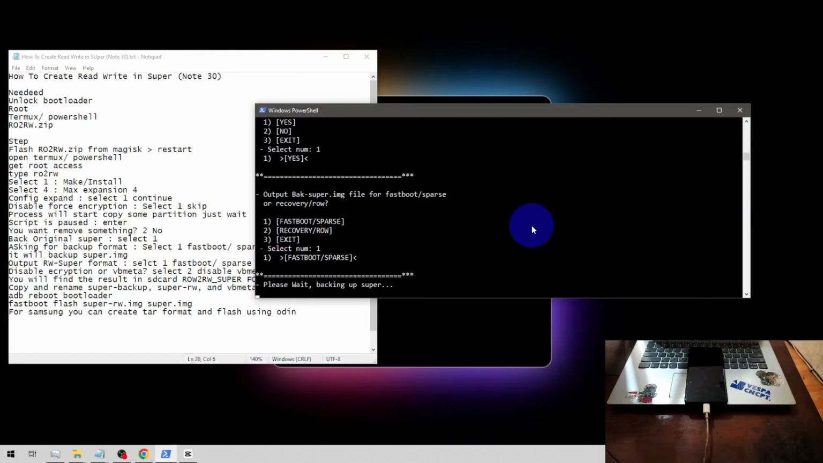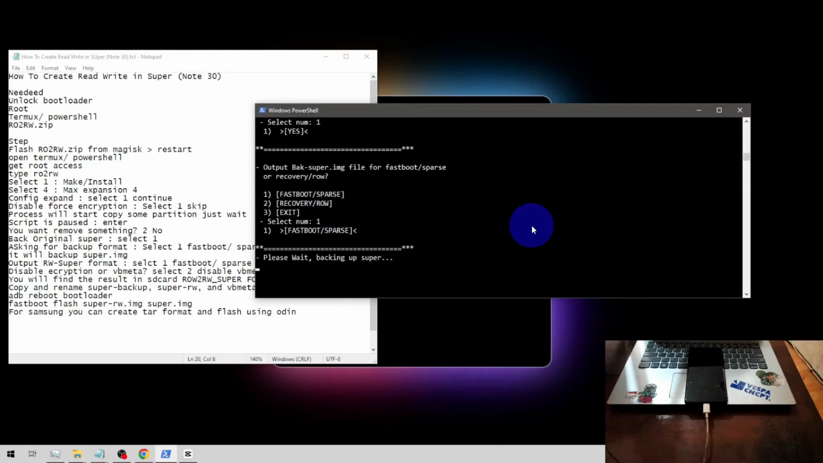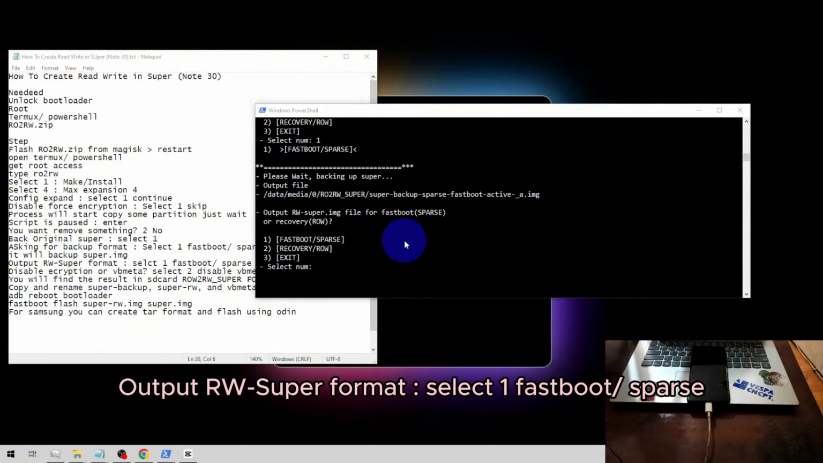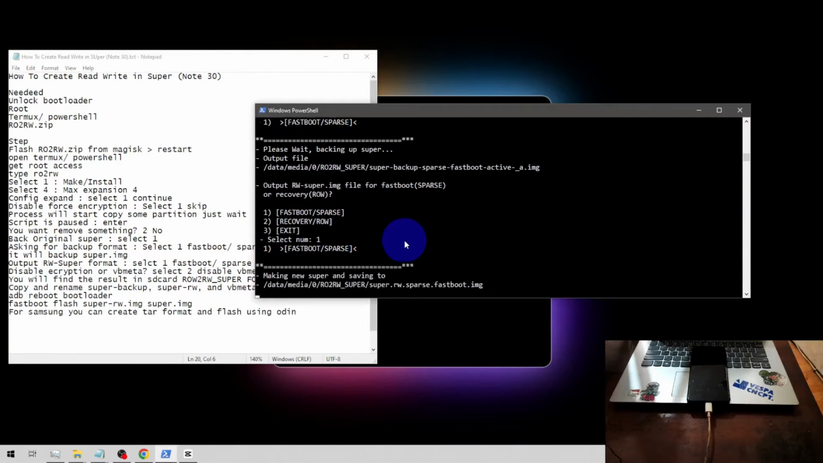You just need to wait. It usually takes about 7 minutes. I will skip this one. And next it will ask for the output for our modified super, the read write. Okay, just select one because we want to flash from the fastboot.